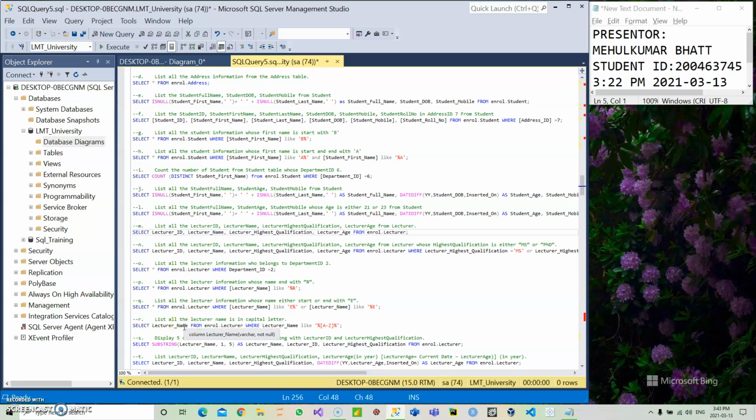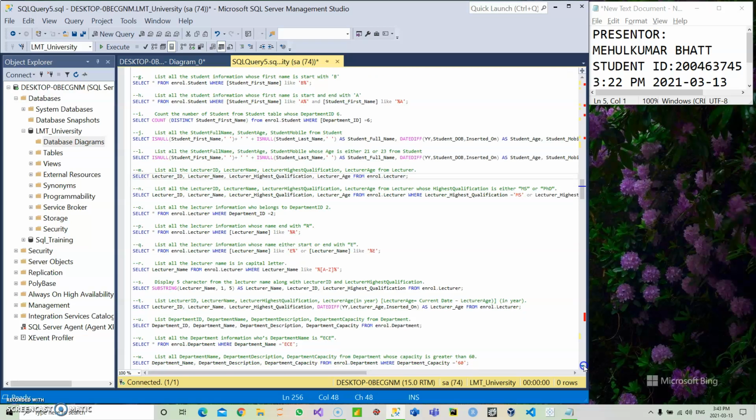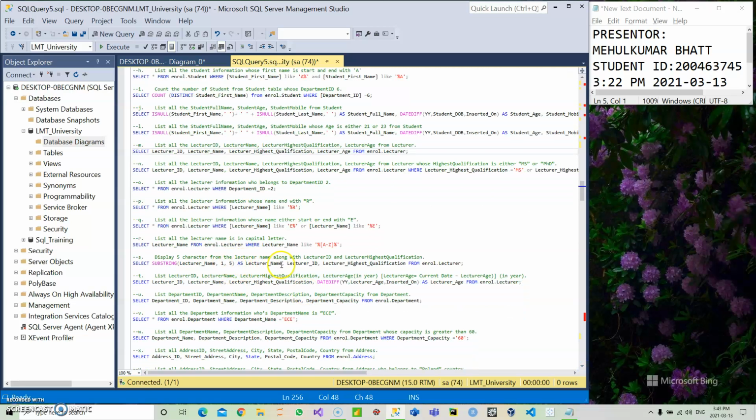Then the next query lists all the lecturer names in capital letters. Then the next query displays 5 characters from the lecturer name along with lecturer ID and lecturer highest qualification. So this query lists the first 5 characters of the lecturer's name. Then I try to list lecturer ID, lecturer name, lecturer highest qualification, and lecturer age in years, where lecturer age is defined as current year less lecturer age. So with this query, I identify this specific information.